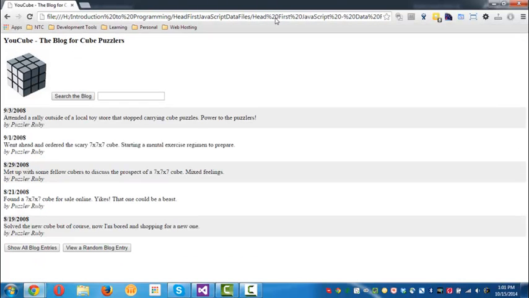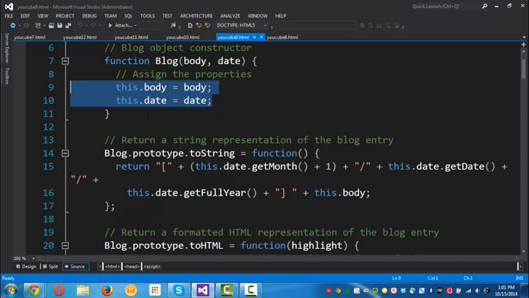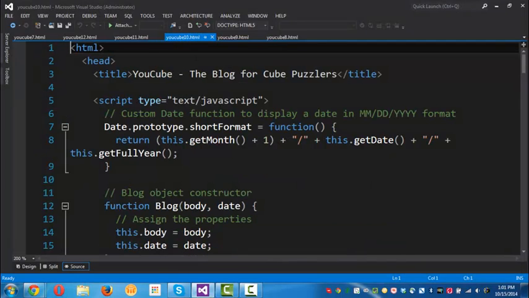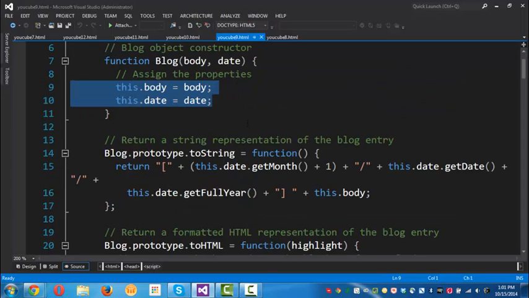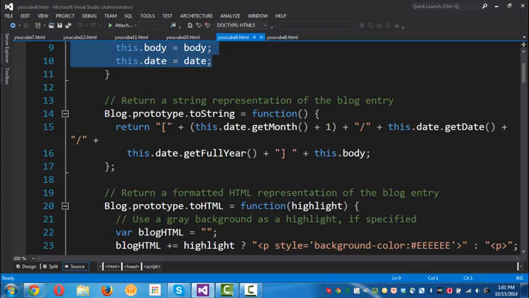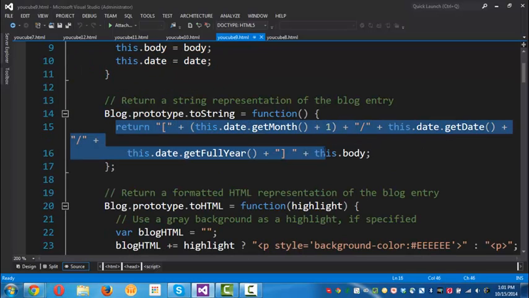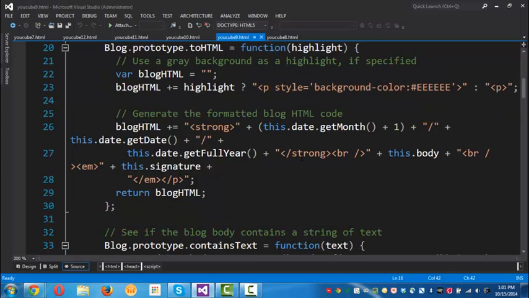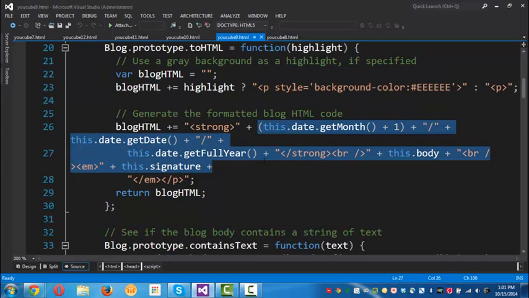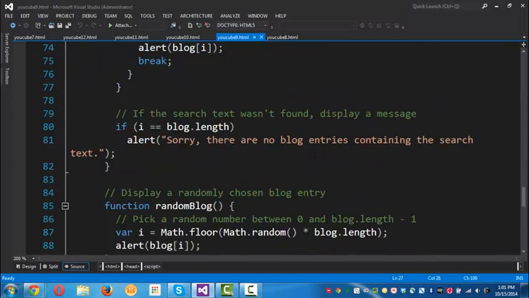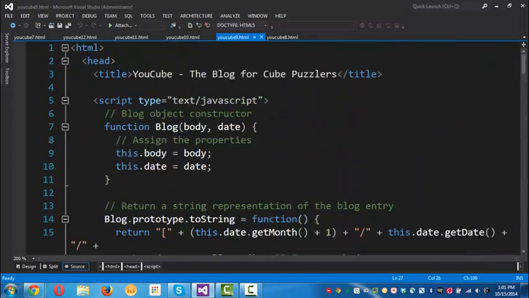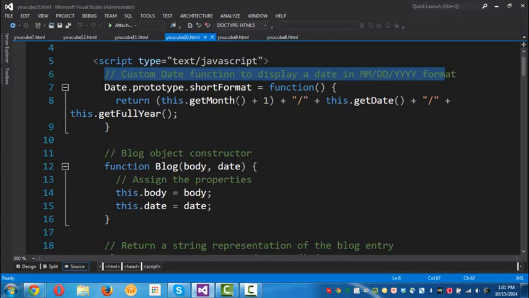Let's look at the 10th iteration, and let's see what we changed at the 10th iteration. Okay, at the 10th iteration we added this custom date function. So if we go back here and look at the old iteration, we've got this toString where we're accessing the date, and then we're doing it again right here in our blog HTML. So we have some duplication. I don't think we're doing it anywhere else. So we have some duplication in our code there, which can lead to issues.